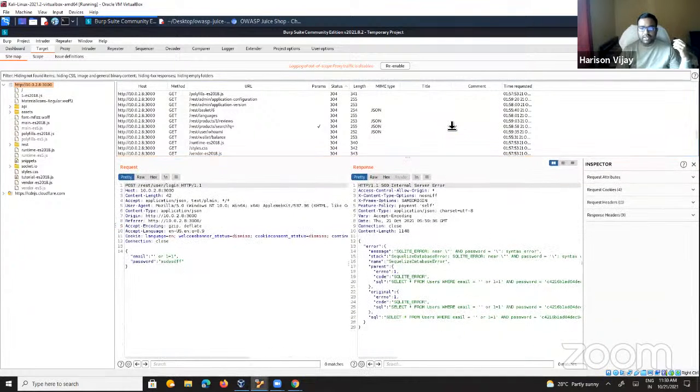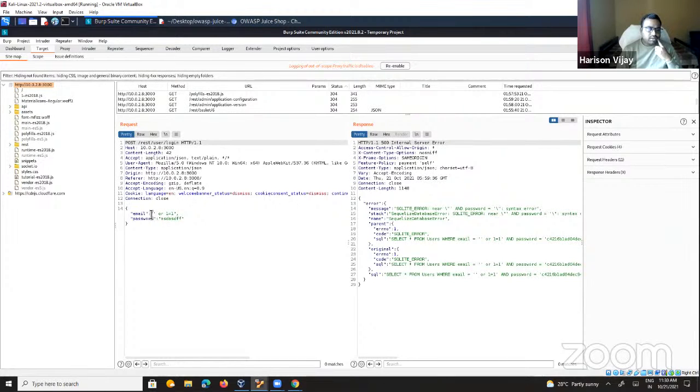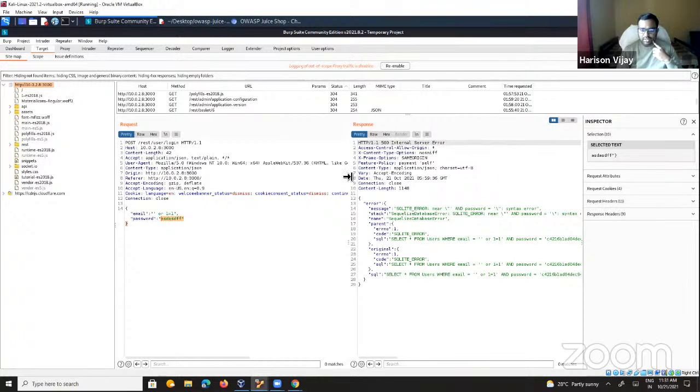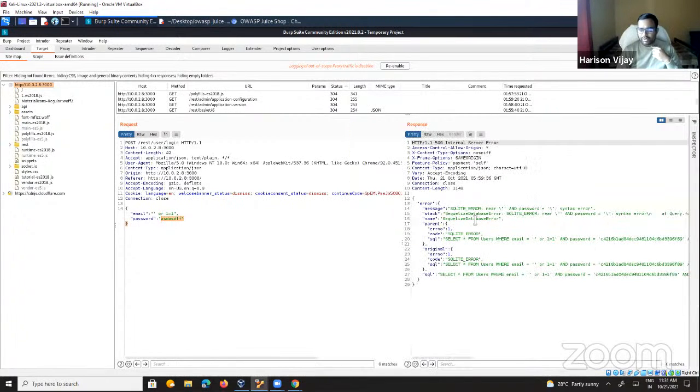So if you can see my screen, I put in the POST request, okay? I put in a SQL query, I put in a random password. So this is the response I got from the website. It shows SQLite error, detailed error. It's also showing me the command that's being executed. So I know I can manipulate this command, okay? So that's why you should not give detailed errors to the end user.